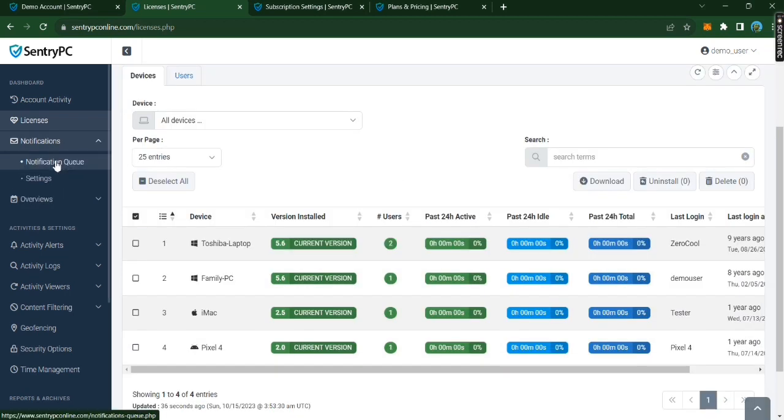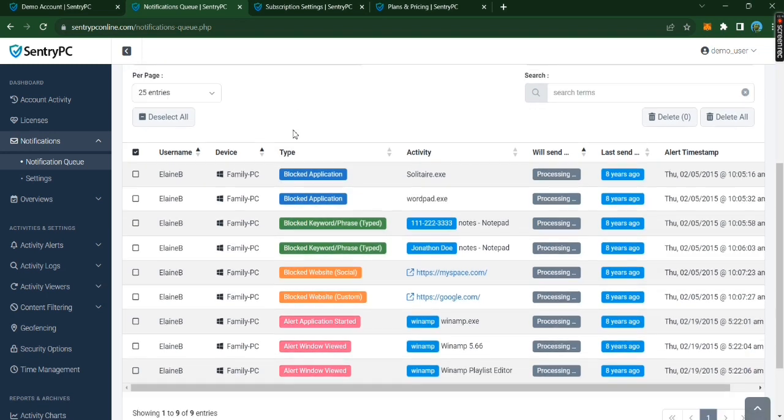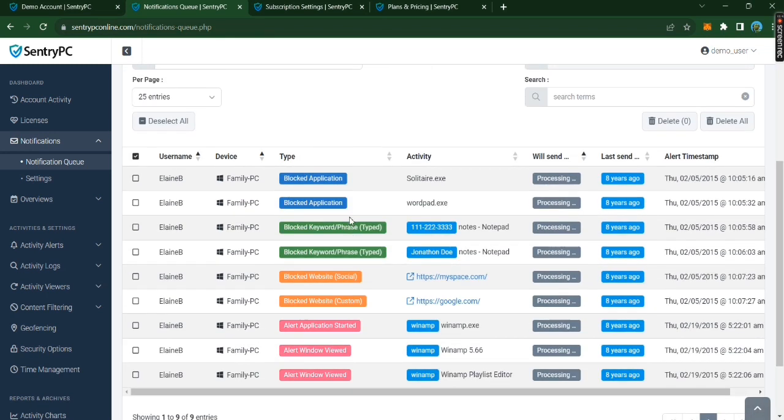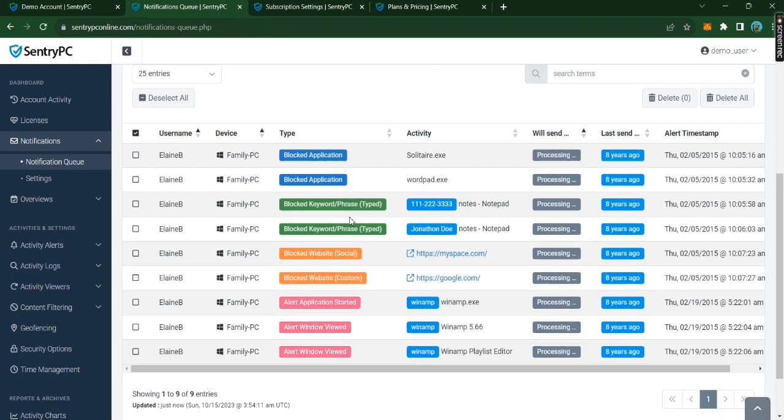So this is the notification part, the notification queue. You get all the notifications related to every single setting that you've set up on your dashboard. It gives you every single piece of information that you need to know. So sorted.exe is an application. It's actually a game, and for some reason it's a blocked application here.